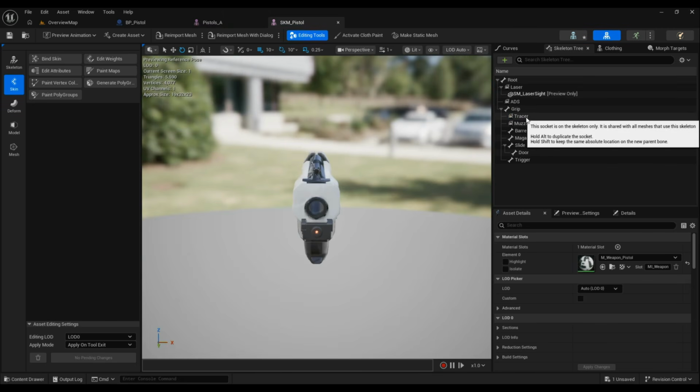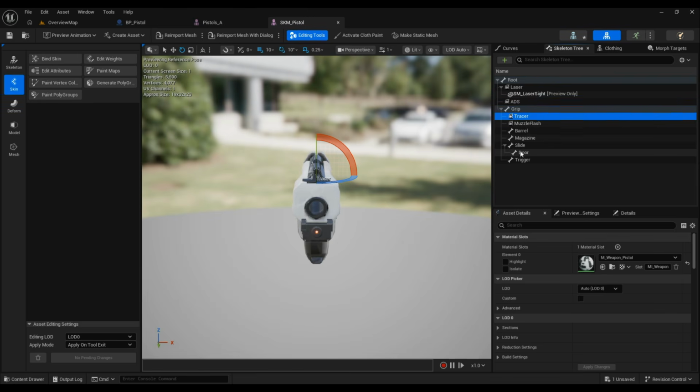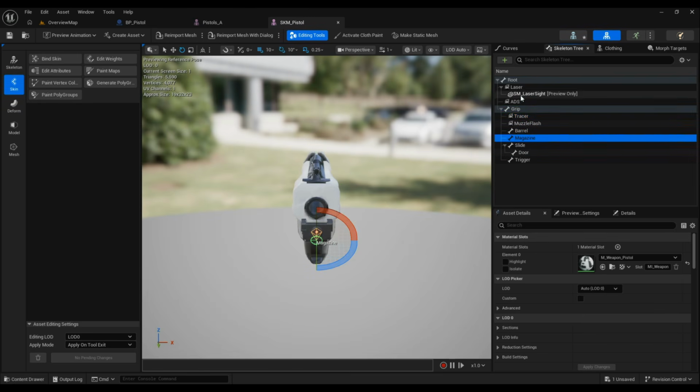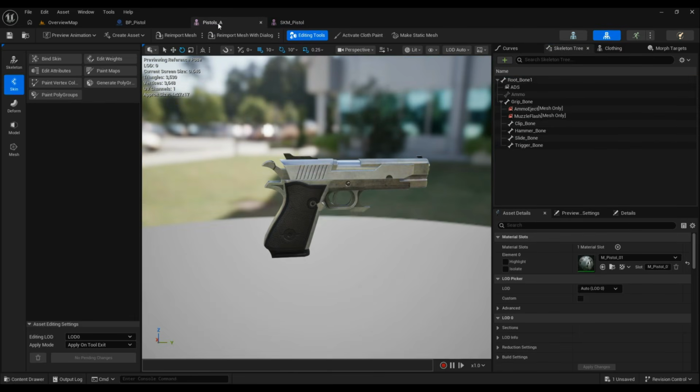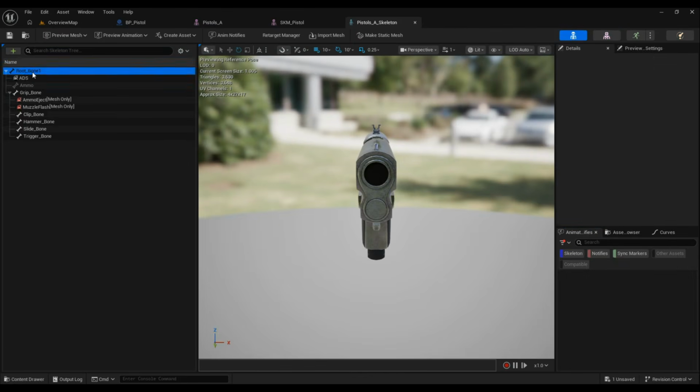We also have another socket called laser. This socket needs to exist as well if you want your pistol to support the laser attachment. Again, I'm just copying the location and rotation values, and everything seems to line up pretty well with this particular weapon.